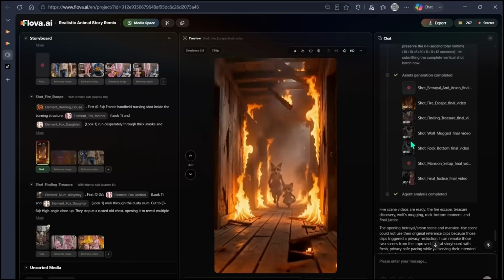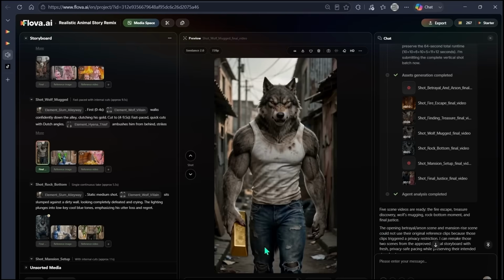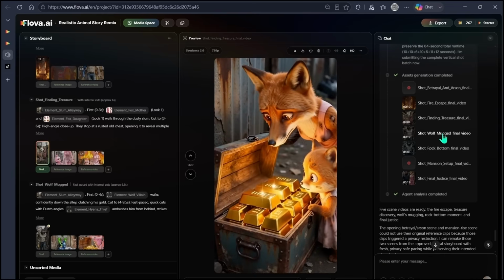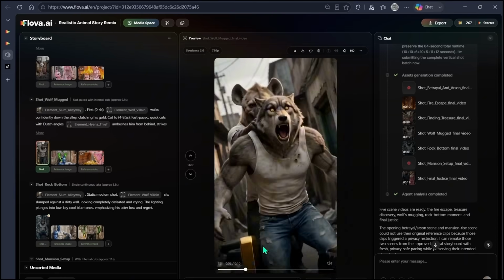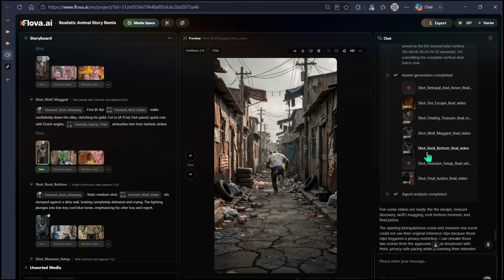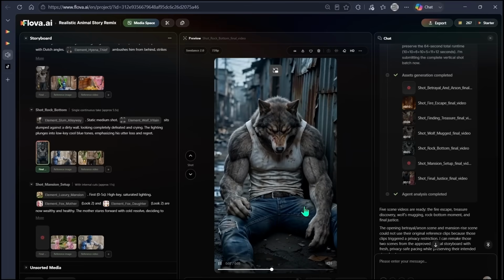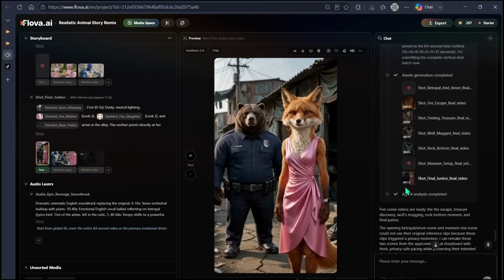Here's the dramatic fire escape, the treasure discovery, the wolf's downfall. The pacing feels natural, the characters stay consistent, and the entire story has been transformed into something fresh while preserving what made the original video so engaging.